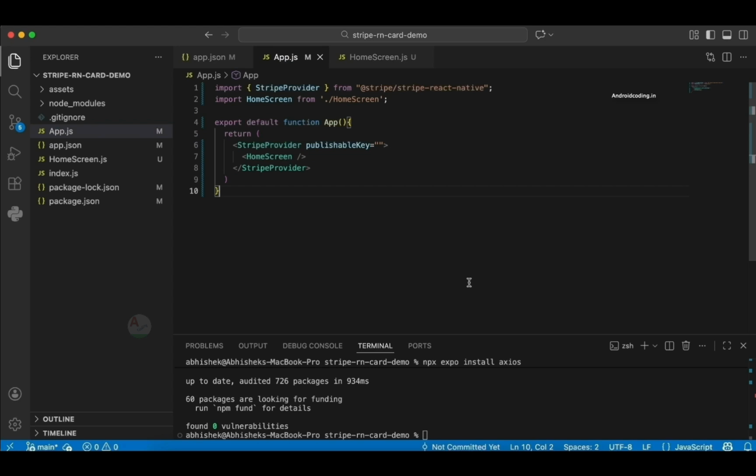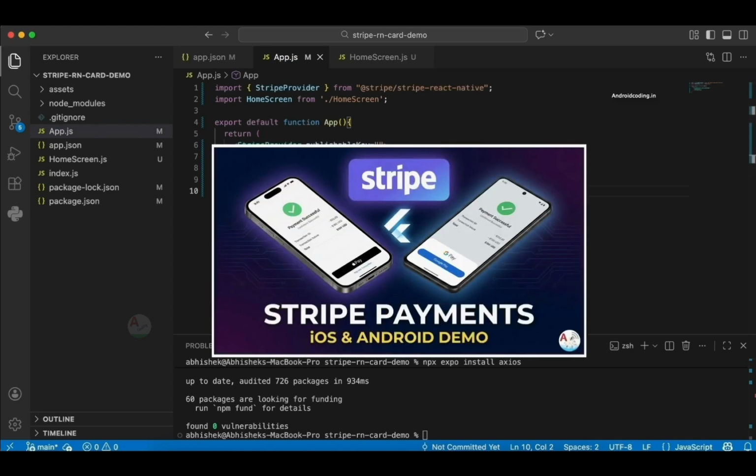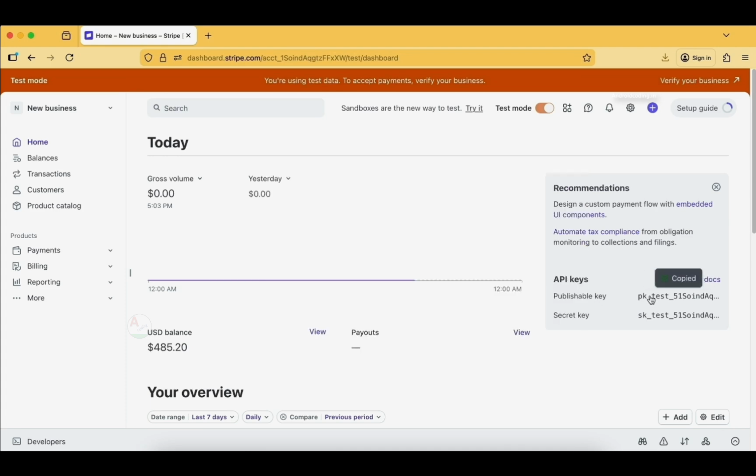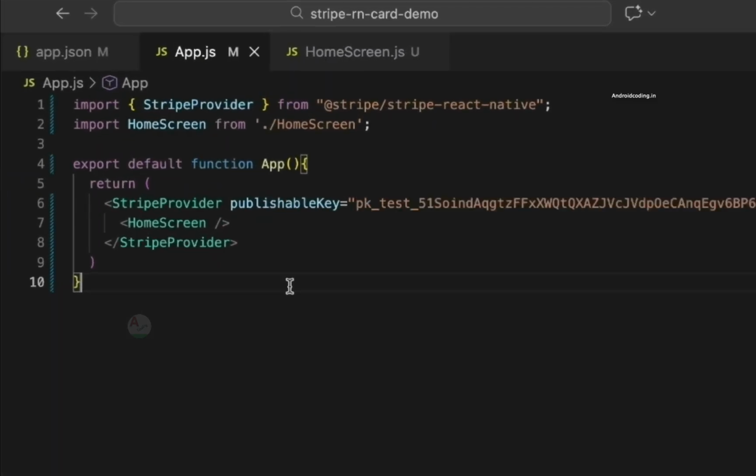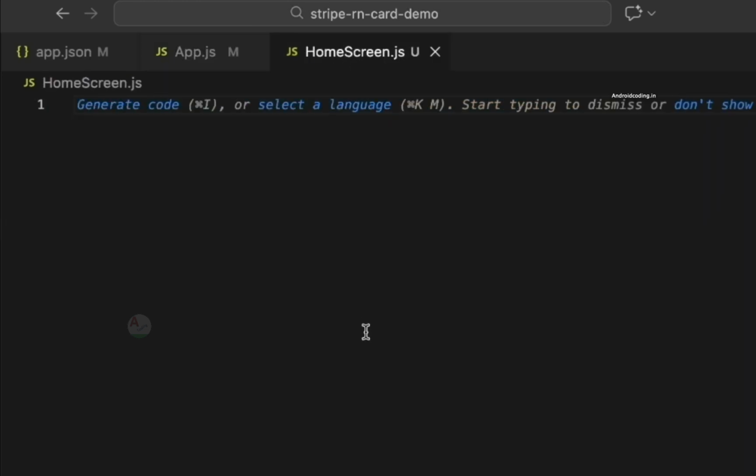And now for the publishable key, I am sure you have gone through this particular video, and in the console we can find the publishable key here. Let me try to add the publishable key. So I have added the publishable key, and now let's go to the HomeScreen.js, and I'll be adding the code over here as well, and will be explaining what exactly it does.